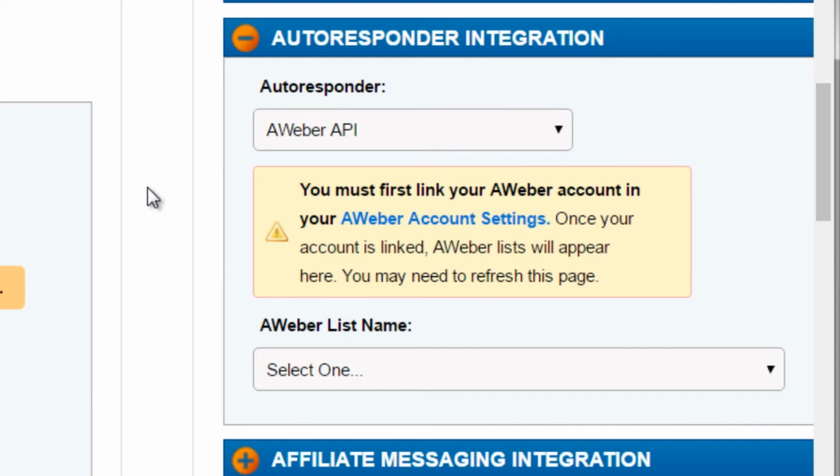So it's that easy, but just keep in mind, number one, as a recap, create different lists for each product. And number two, you've got to create it over on the autoresponder side first before it's actually going to appear right here. And that's all you need to know for the autoresponder integration.